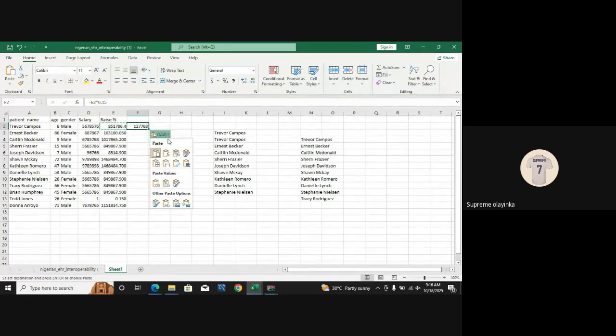Okay, so I want to click on this paste option. The first thing is formula. It's actually copying the formula. What's the formula here? The formula is E2 times 0.15. What's E2? This column E2, that is this particular one times 0.15.